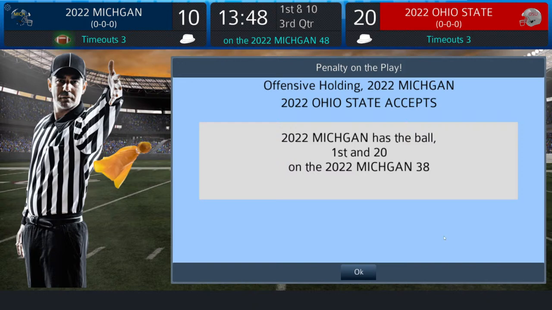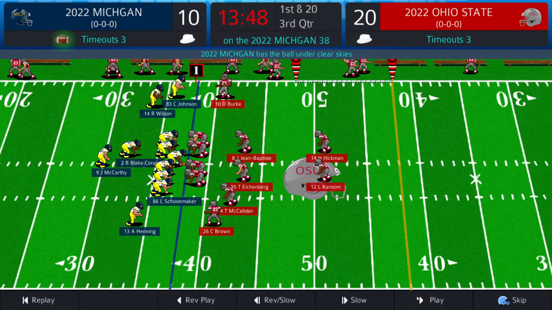No, Michigan continues to shoot themselves in the toes. I don't know how many toes they're going to have left. Holding on Michigan, first and 20 for the Wolverines at their 38. Jim Harbaugh, you can see the veins popping out of his neck and his forehead.